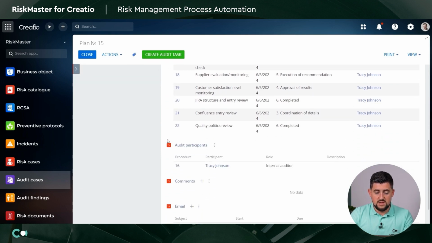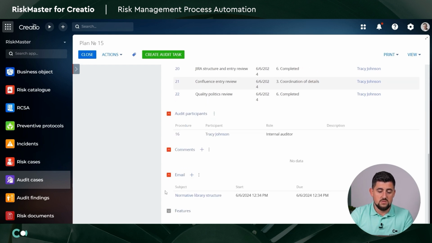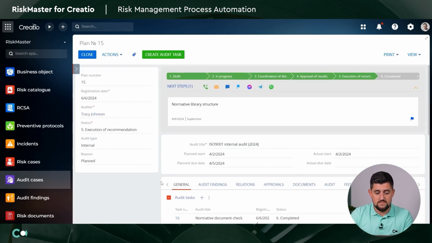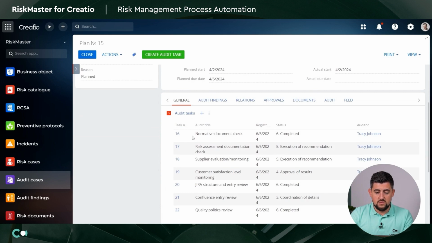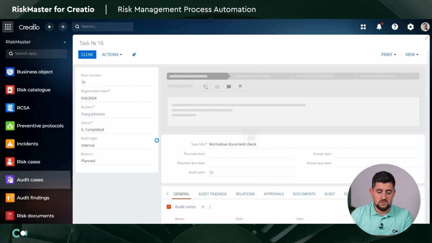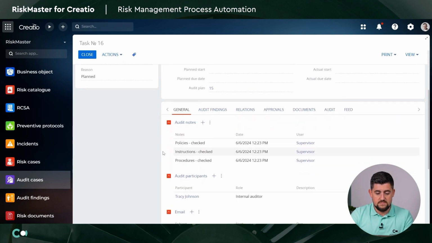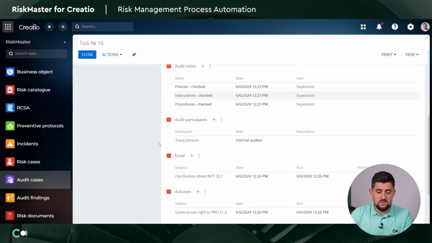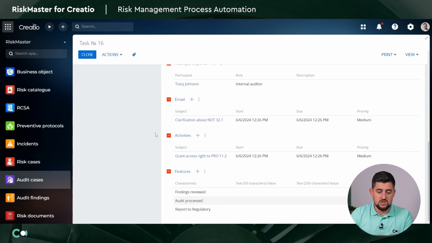We will also provide a list of the participants in the audit, additional comments, and emails that were sent during the audit. For clarity, we can go into one of the tasks, for example, the first task, which involves the audit of regulatory documents. We see the auditor's notes with sections that he has already reviewed, participants, sent emails, and additional tasks.